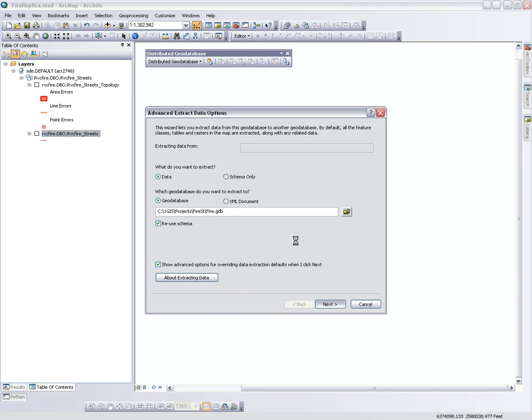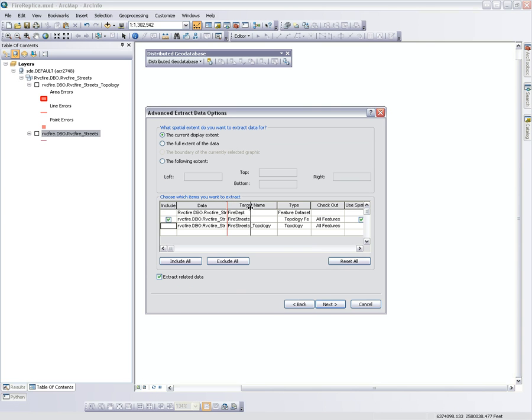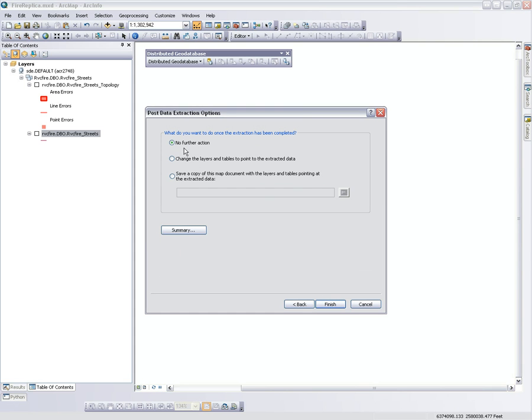Okay, so I go next. It's going to show me the output. I still see RVC Fire Streets becomes Fire Department. RVC Fire Streets becomes Fire Streets. And same with the topology. And now I'm actually checking all features. I'm going to do the full extent of the data. Okay, and then we're going to say next. So I'm grabbing the full extent of all the data that's in there for the streets. Say next. We're going to do no further action.